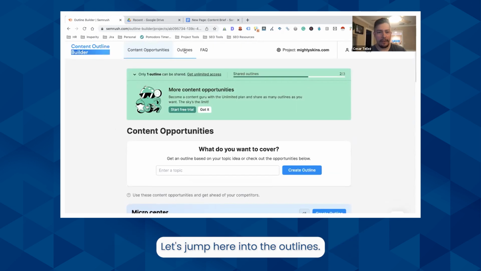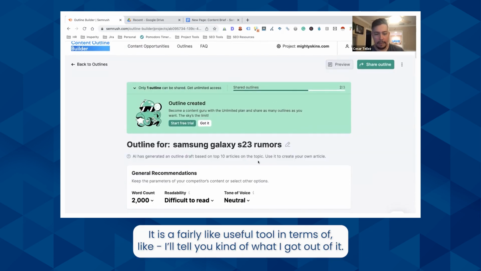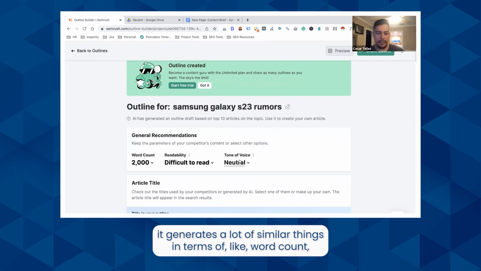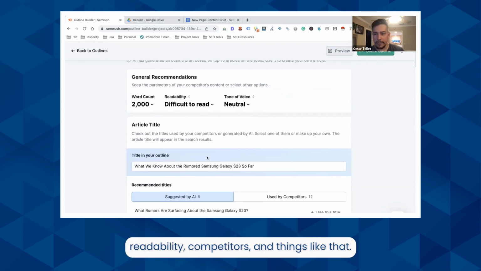Let's jump here into the outlines. You can just enter a topic and run it, and it'll create and generate an outline for you. It is a fairly useful tool, and I'll tell you what I got out of it. Compared to Clearscope, it generates a lot of similar things in terms of word count, readability, competitors, and things like that.